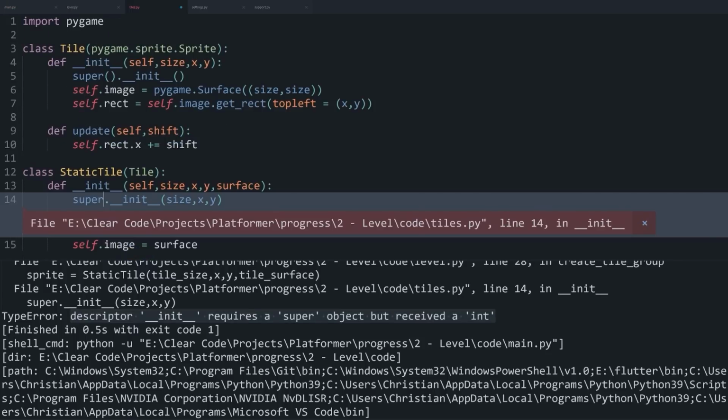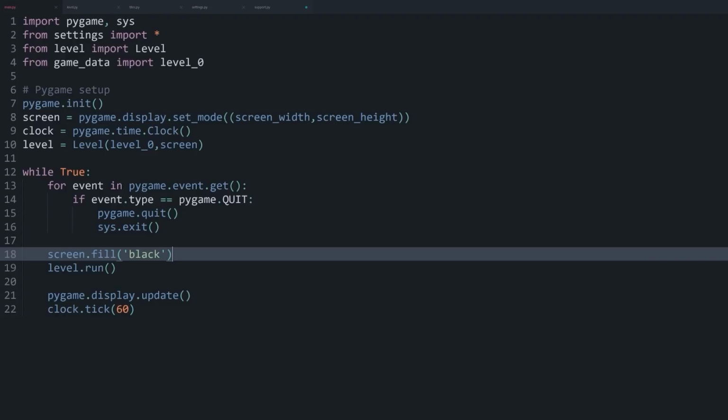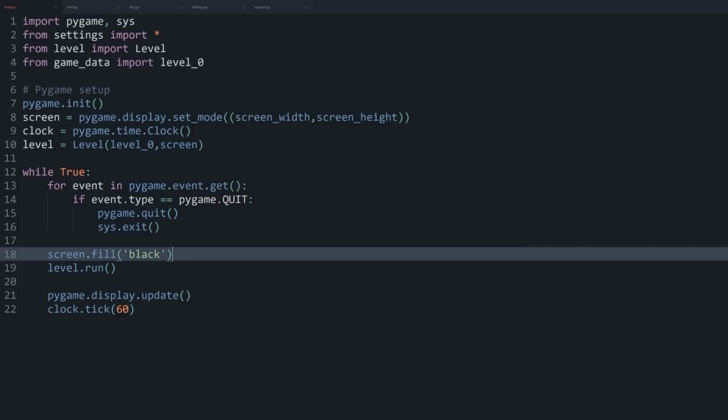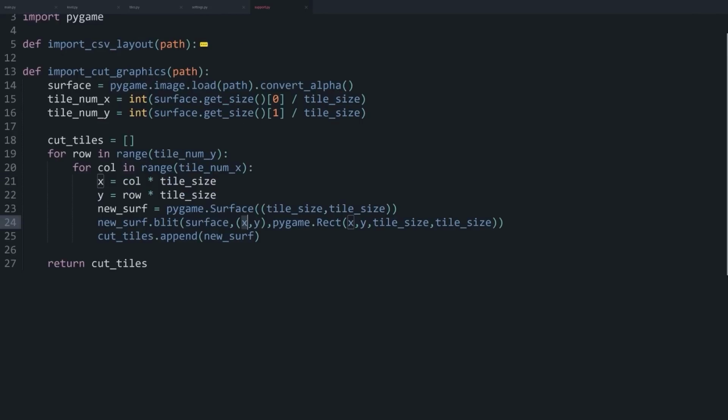So in my tiles, all that I really did wrong was I forgot the brackets. And now let's try all of this. And we are getting something slightly weird. So we can see the top left tile, but nothing else. And I just realized I made one mistake in the support class. Because right now, this X and Y is wrong. It should be 0 and 0.